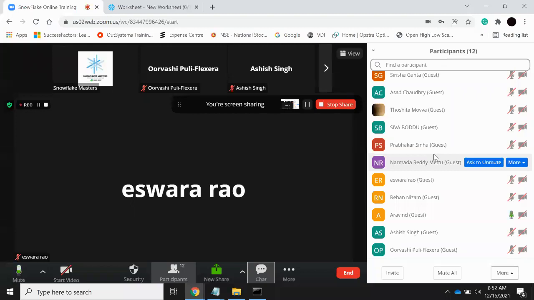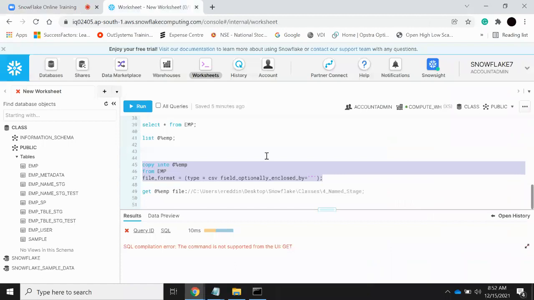Dinesh, this is Arvind. You told about the unloading and downloading. I didn't understand the difference between the unloading and downloading. Could you please explain that one? Unloading and downloading both are the same. Unloading or downloading, both are the same.